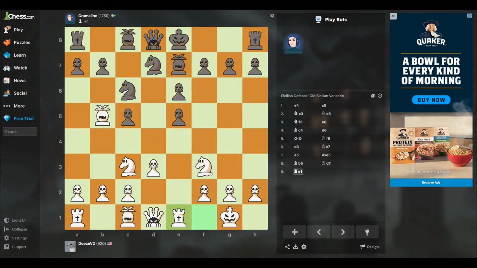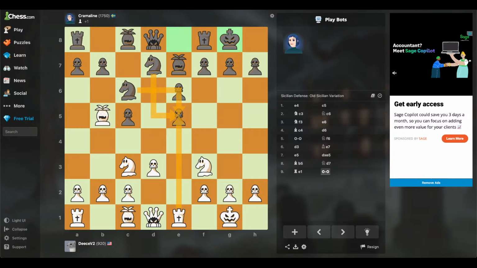Let's bring out this rook. Maybe I'll bring the knight up now. Oh no, because now it's doubled. I take, then he takes again. Rook... Ain't good.